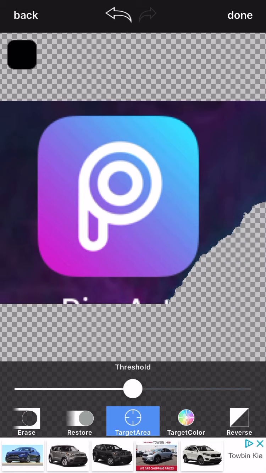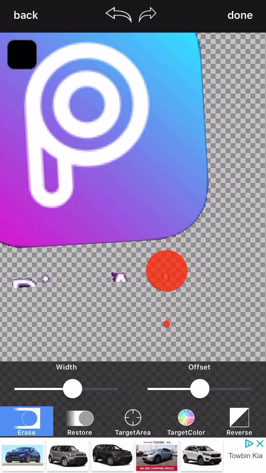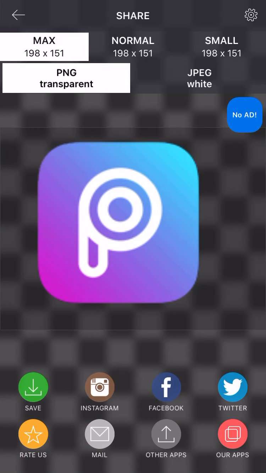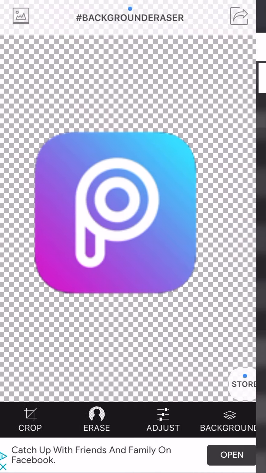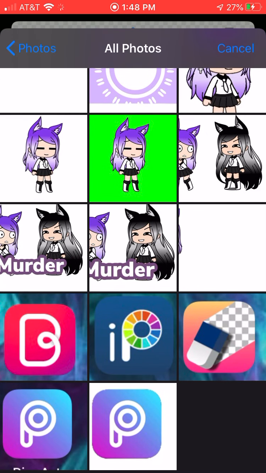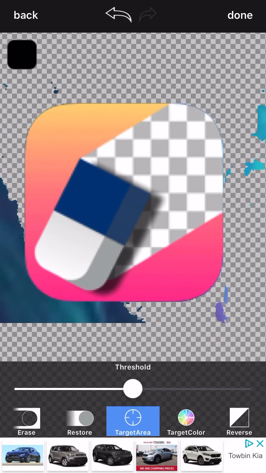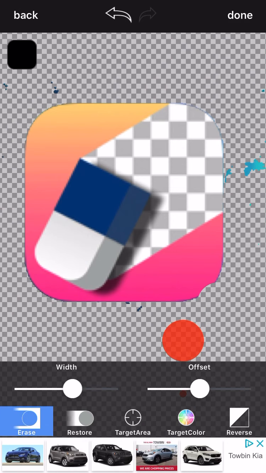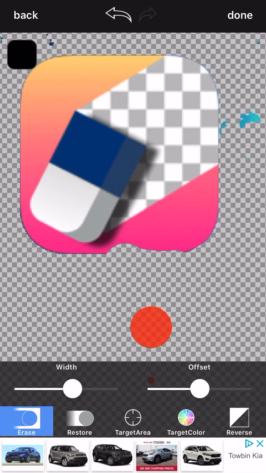Done. And then I come here. Yes. Boom. Next, I can insert the app I'm using right now. Sometimes it can be harder to erase some photos than others. I should just change my wallpaper to a solid background, but I'm lazy.